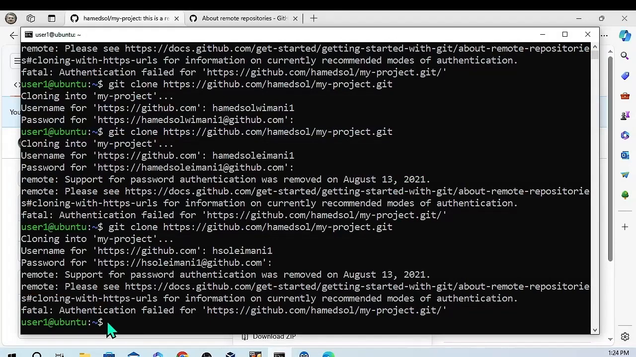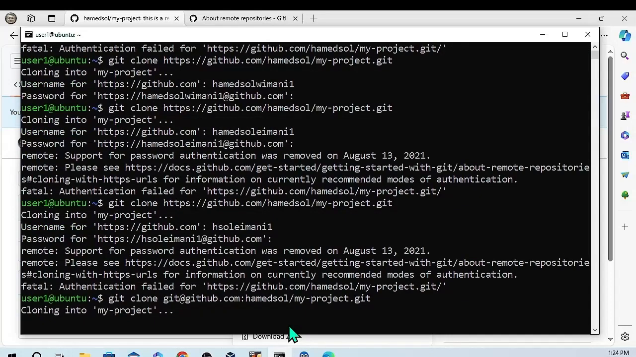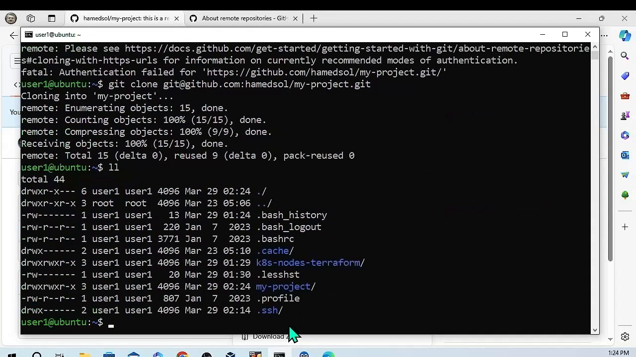Now instead of the HTTPS URL, I'm using the SSH URL. See, it starts with git@github.com, Hamed Sol. Great. So Hamed Sol already gave user one access, and user one could clone all the repos into his or her home directory via his or her own SSH key.